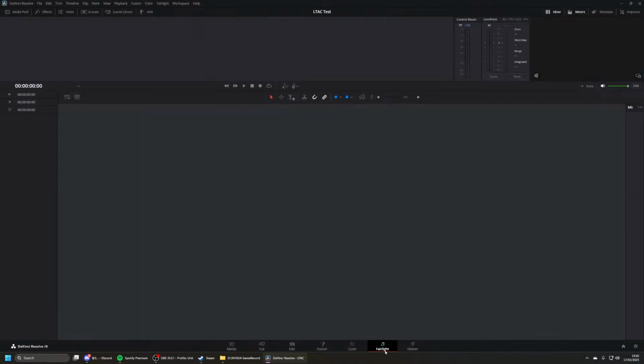Fairlight, although it's got the word light in it, is actually for sound. This is a very capable sound editing studio. I'd like to learn how to use it and switch the podcast, because I do all the editing in the podcast, the audio in Audacity, then I bring the audio into DaVinci and do the video component.